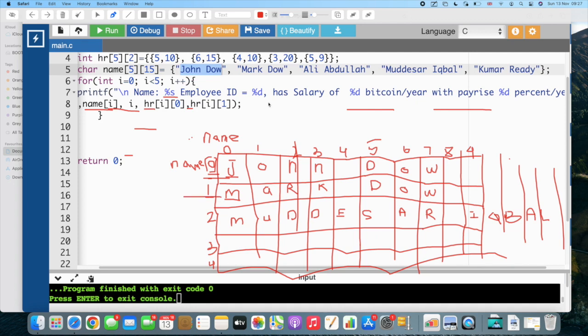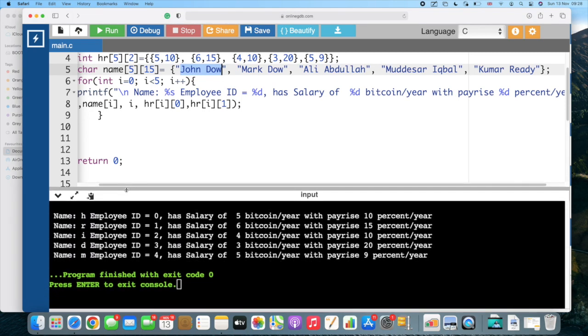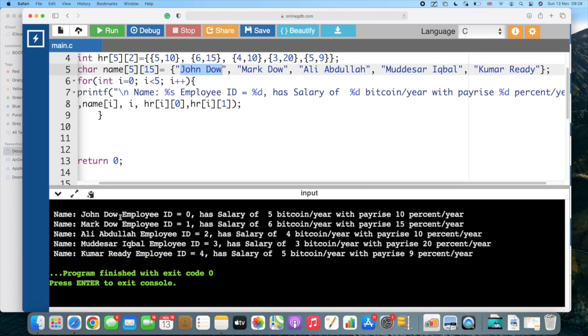And then so on. Name sub 2 would be Ali Abdullah. Name sub 3 would be Madassar. Name sub 4 would be Kumar. So that's why I said name sub I. So if I run this, you see the magic, it will print the whole name. Bingo. Name John Doe, employee ID 0, has salary of 5 Bitcoin per year with pay rise of 10% per year. How about that, right? How easy it is now to manipulate the arrays with the help of your for loop.